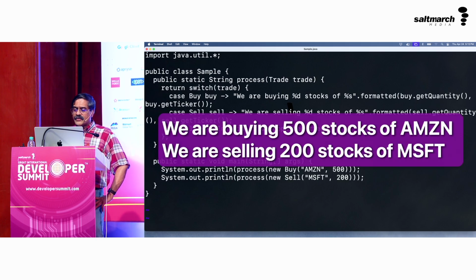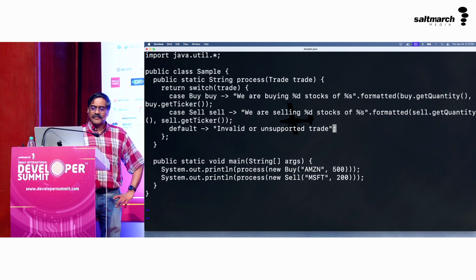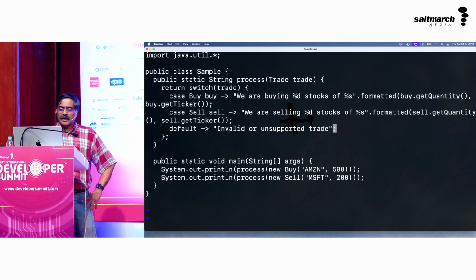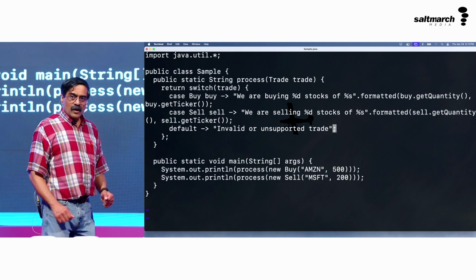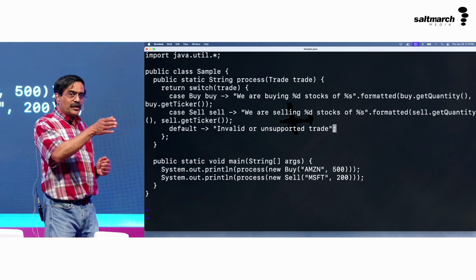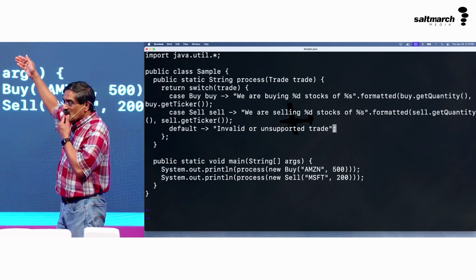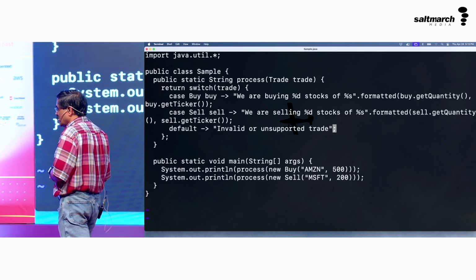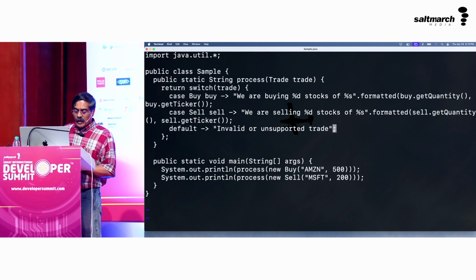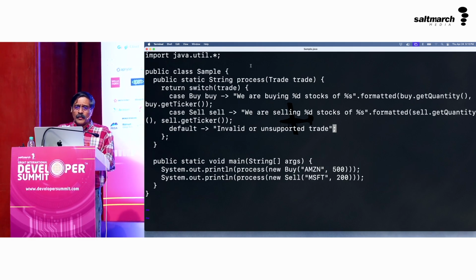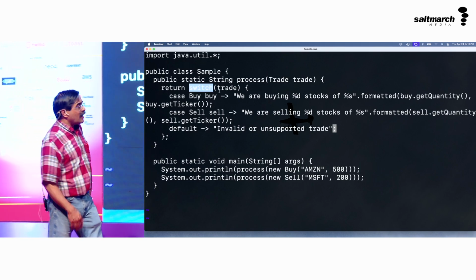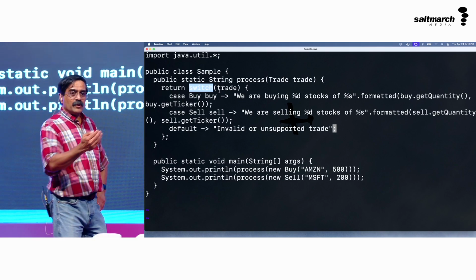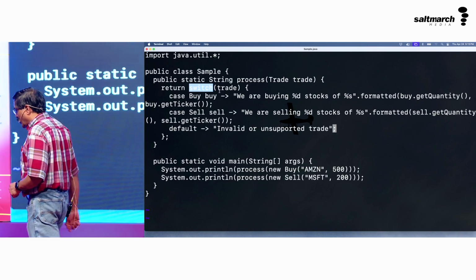So we're buying 500 stocks of AMZN, selling 200 of MSFT. What if it's neither one of them? Then it's going to be an invalid or unsupported trade. So far, so good? So in this case, we are pattern matching based on the type, which is the buy, and we are doing some action based on those two types. So if we stop right here, we could continue to understand the different types of things you can pass to a pattern matching syntax. You can say, ooh, this is pattern matching, and we can have values, we can have variables. So there are so many different combinations of things you can pass to it.